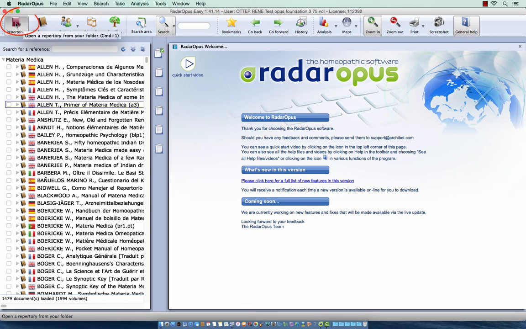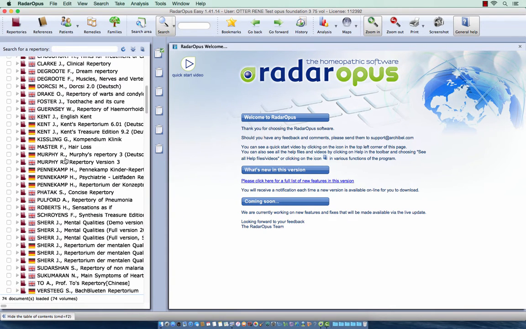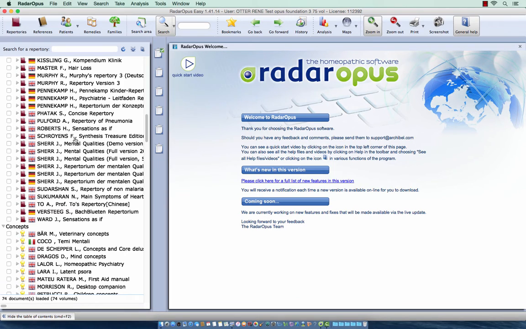Now in the section of repertories, you will see a large number of repertories. Many smaller ones, medium ones, like for example here Bogen-Beuninghausen repertory. There's here the Beuninghausen pocket book. You have Kent repertory. There's Murphy repertory. And if I go further down, I have here Schoen Synthesis Treasure Edition. If I single click on a title, it opens here to the right.